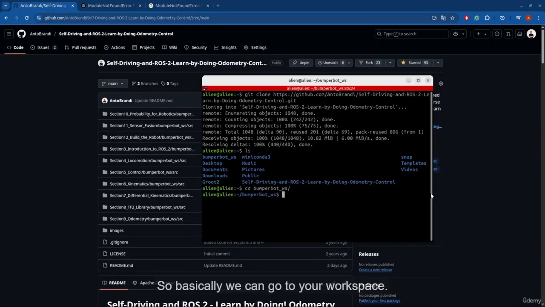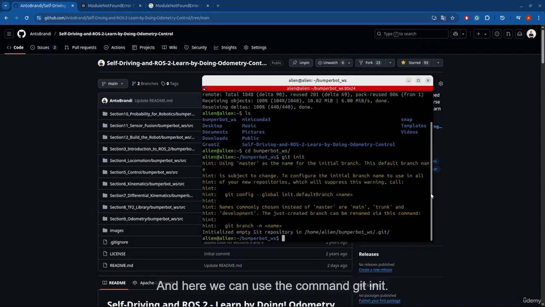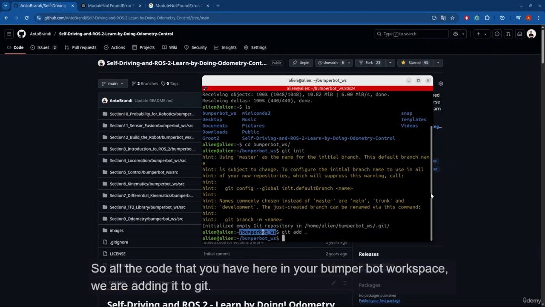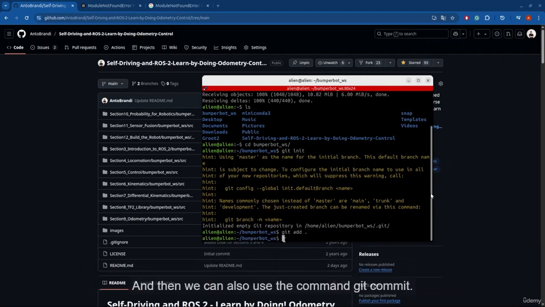So we can go to your workspace, where you have your code, and here we use the command git init. Perfect. With this we are initializing git in this repository. Then we can use git add dot in order to add all the files, so all the code that you have in your Bumperbot workspace we are adding to git. Perfect. And then we can also use the command git commit.